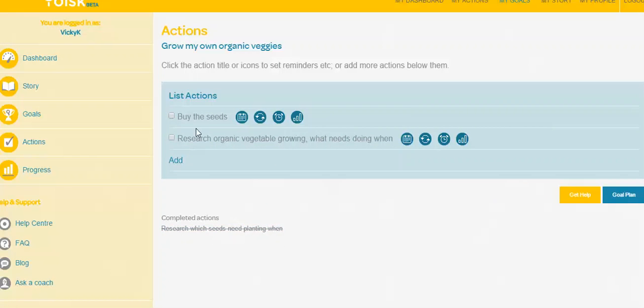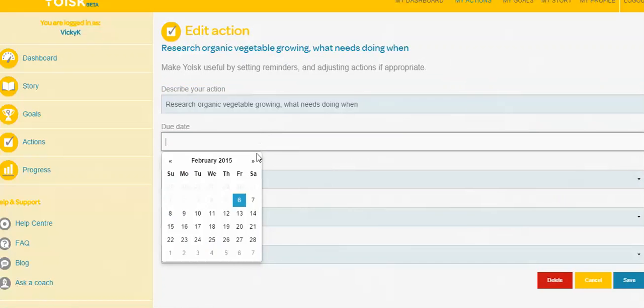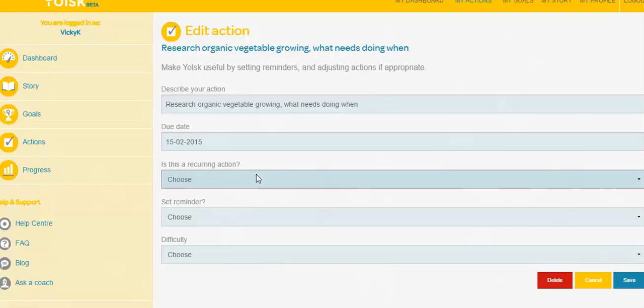So to research the organic vegetables, that needs to be the first thing that I do. So I'm going to go into this one and create a due date for this action. So I know that the sowing season starts in March. So really I need to have bought my seeds and know exactly what I need to do by the end of February. So I'm going to set myself the middle weekend of February to do my research.